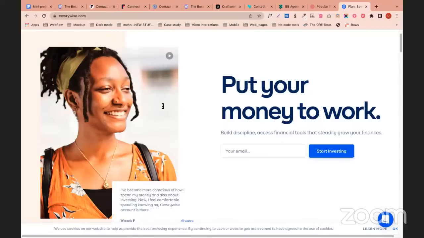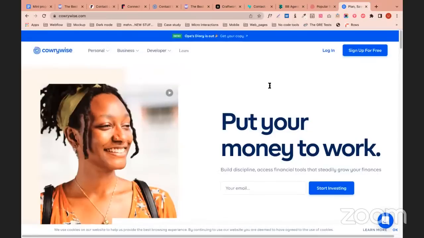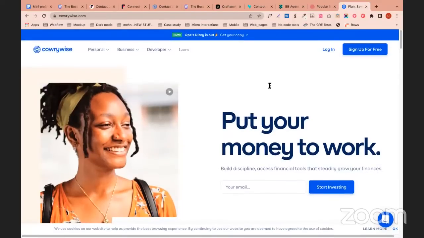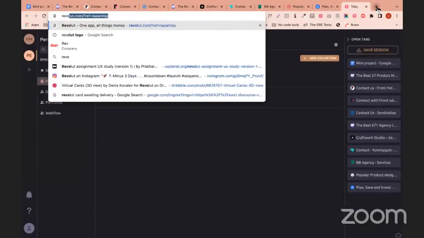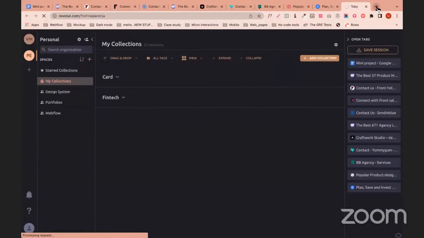So another question is this: for the primary and secondary colors, do we pick one of them or use both? That's one question. Okay, so let me answer that. Let me check a site where they made use of, I think, multiple colors.